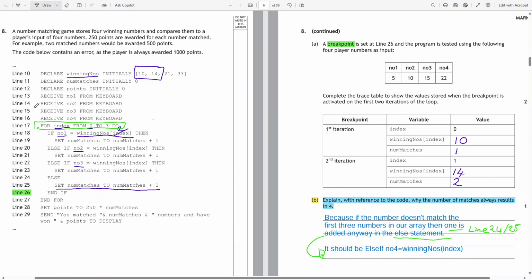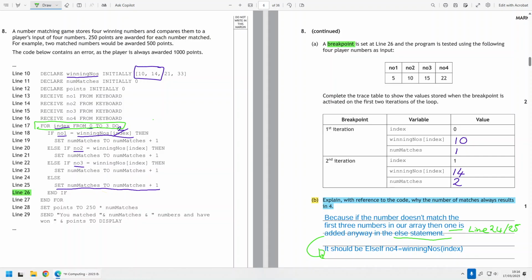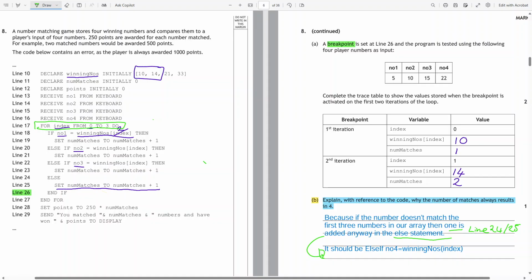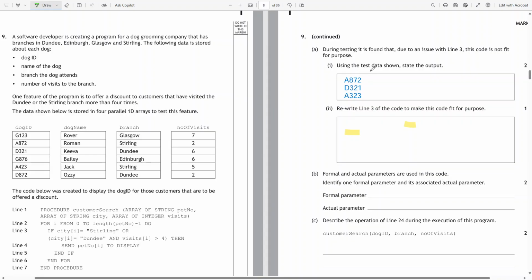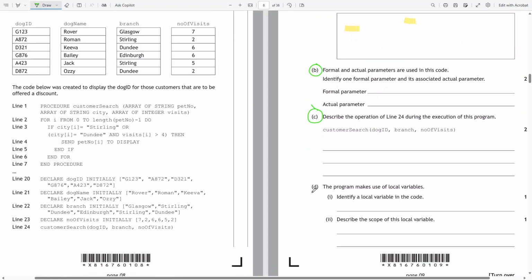Okay, so let's go and have a look at question number 9. Now, in question 9 here, we are going to focus on the knowledge questions about 9b, 9c, and 9d, as opposed to the problem-solving ones.